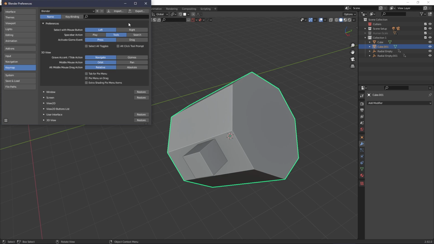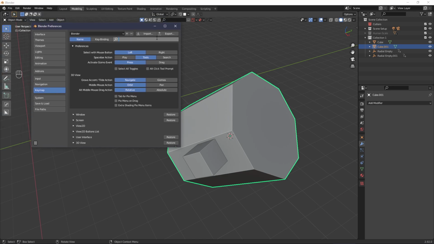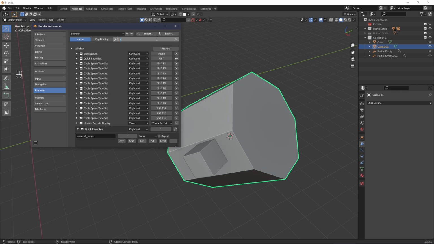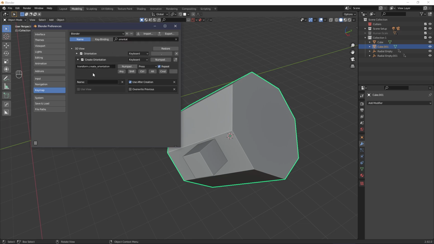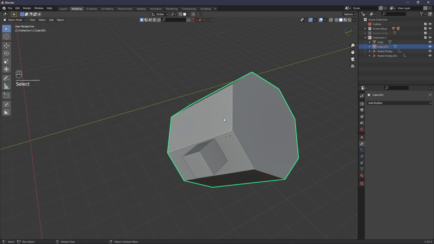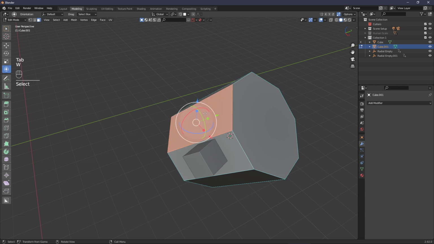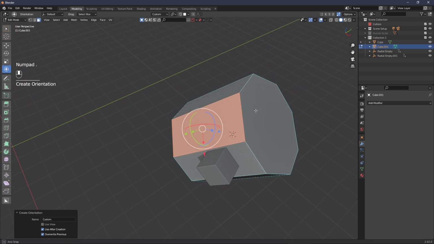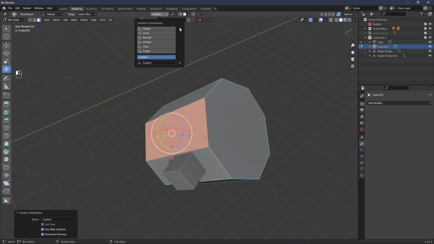Go to Edit, Preferences, under Key Maps, do a search for orientation. What you want to do is look for the orientation and give it a name. Let's call it custom. And then also turn on Override Previous, and let's save the preference. Now what happens is that every time you create a new orientation, it's going to name it custom. And not just that, but every orientation you create after, it's also going to create another entry called custom, which will override the pre-existing one.